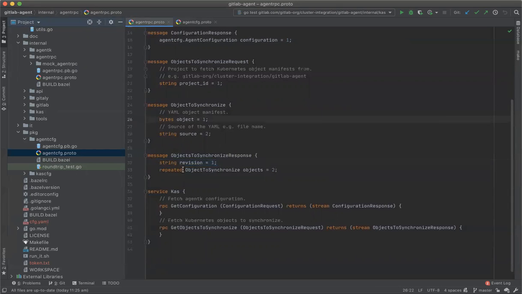Currently we only support one file, but we will support traversing directories and at least multiple files in the directory. That's why it's an array as well. Repeated means multiple, as I said. And it's a stream like here as well, because agent K keeps the connections open, and CAS sends updates when they happen. So CAS is what is doing polling.